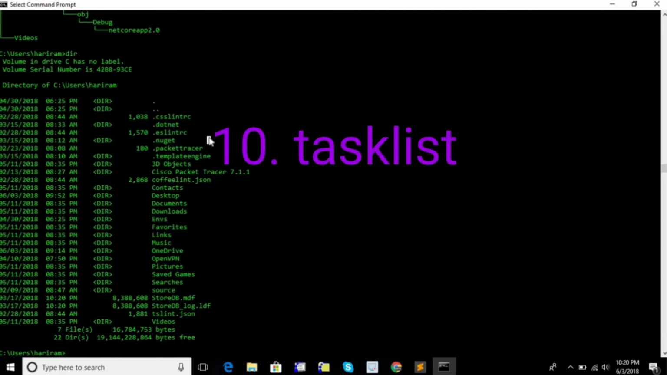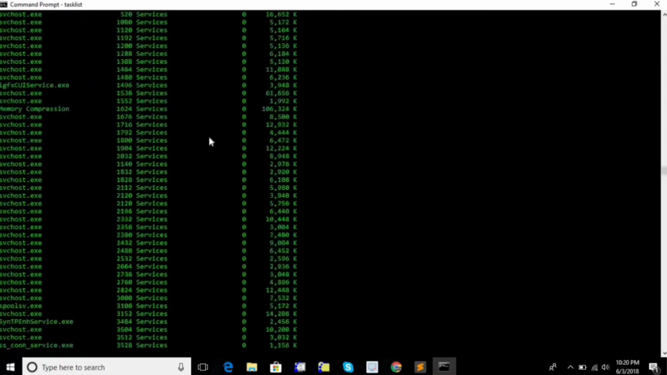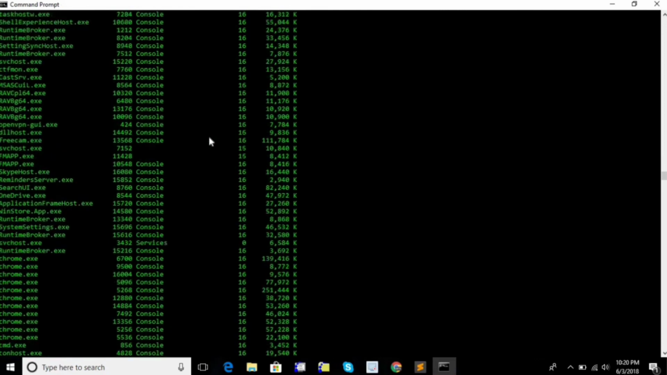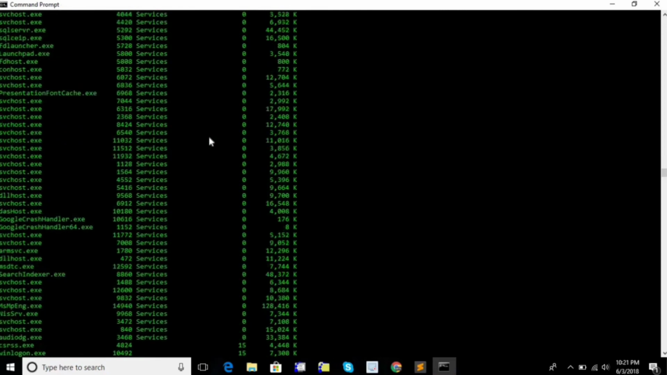Another command is tasklist. This command will list out all the applications that are currently running on your machine. Okay, currently these are all the applications running on my PC.